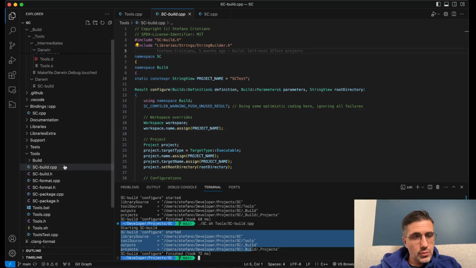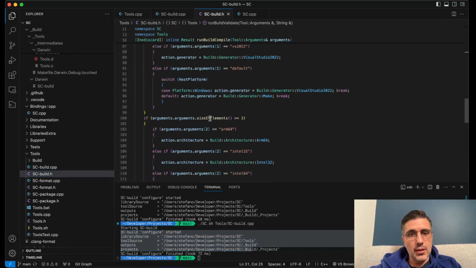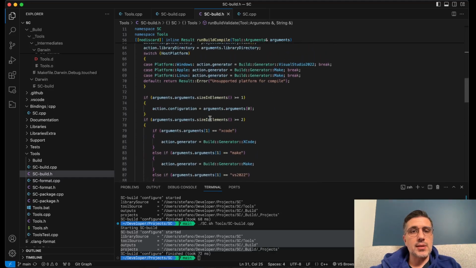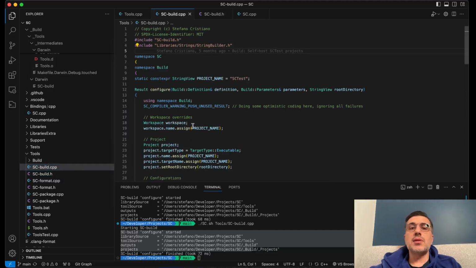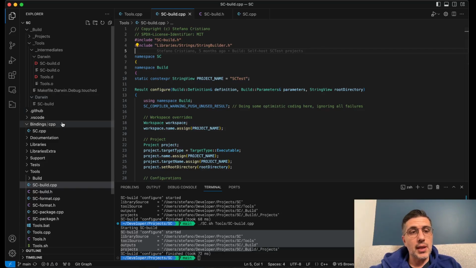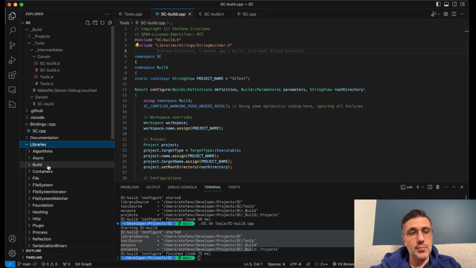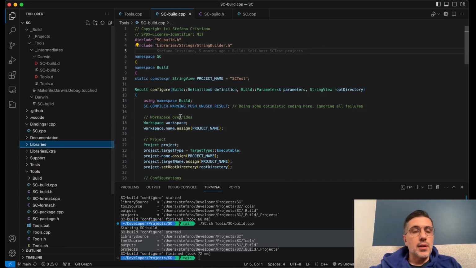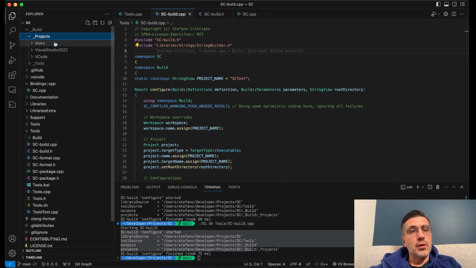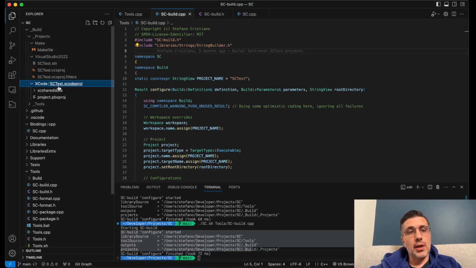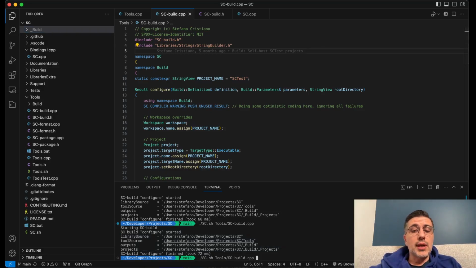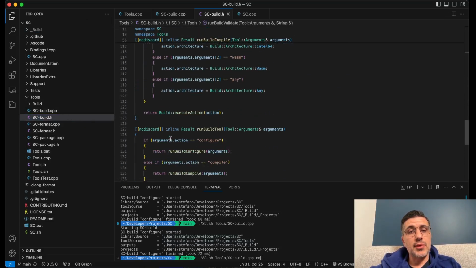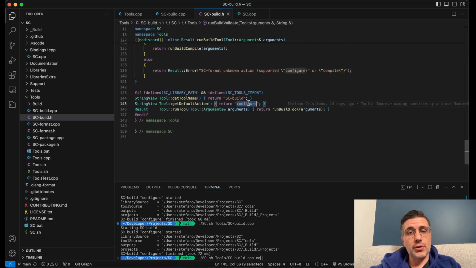Let's see, the tool is just checking for some arguments, and depending on the arguments, it's filling some data structures. In the specific case, this is using the build library, which you can find in libraries build, to generate the projects for Makefile, Visual Studio, and Xcode. But this is just one of the tools. And now the tools can have like a default action. The default action for the SC build task is called configure, which is this one.